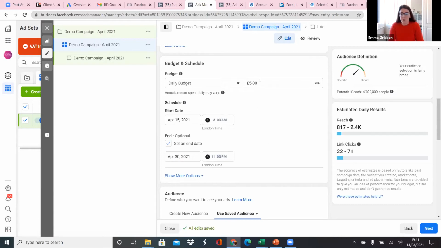Okay, so I've got £5. I'm running it for 2 weeks. Over here, it's giving me my estimated daily results. Like if I change the amount that I spend, this little box is going to change. So if I decide to go with £10 per day, now my reach has increased. And every day I can reach anywhere between 1,600 and 4,700 people. And there's an estimated 43 to 132 link clicks.